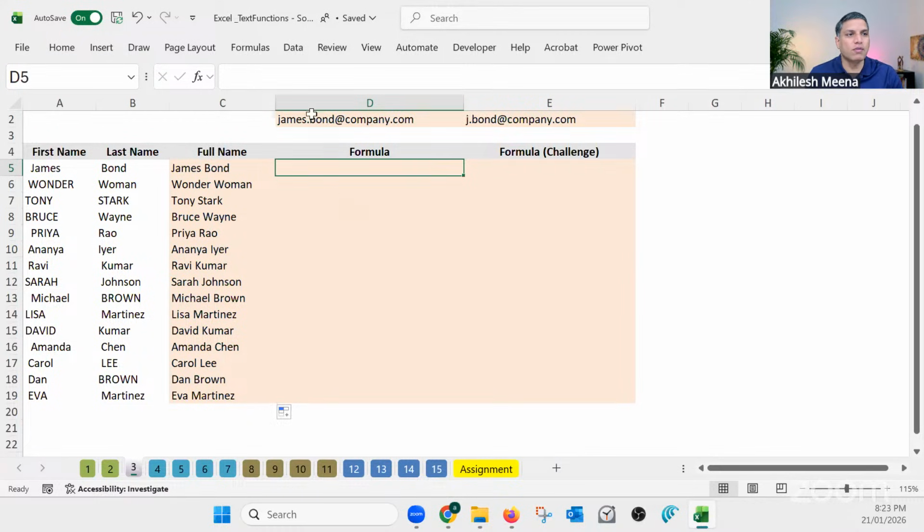Okay. So what would be the formula over here? And one thing which I would like to mention to everyone is that formulas are generally easy. It's the logic which you need to plan. Once you are clear of the logic, then writing the formula will be much easier. So here, if I look at the pattern, it is first name dot second name, and after that I need to add @company.com. That's the format, right?